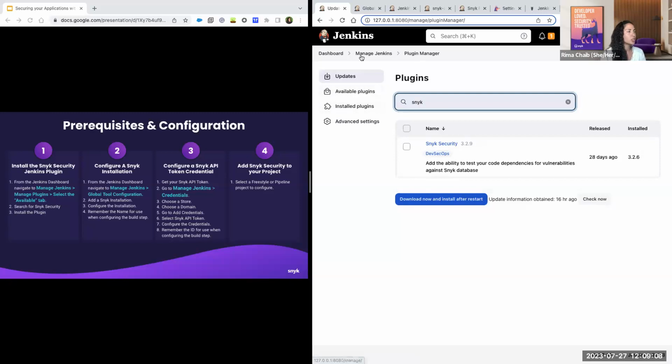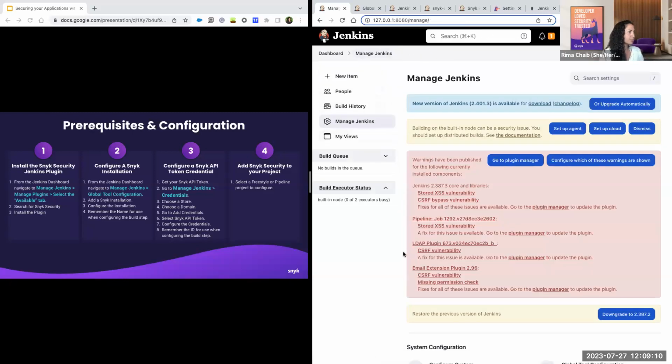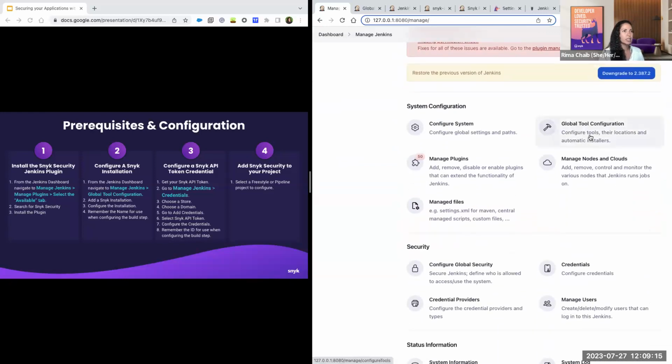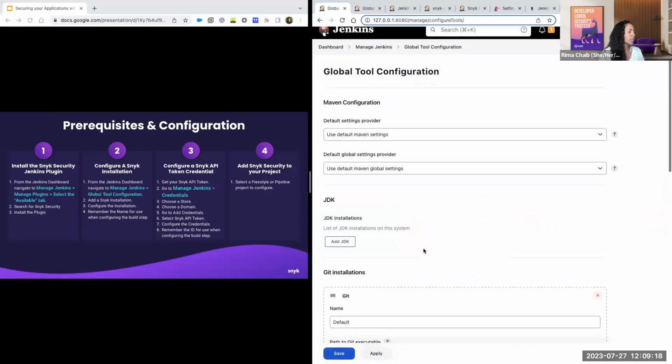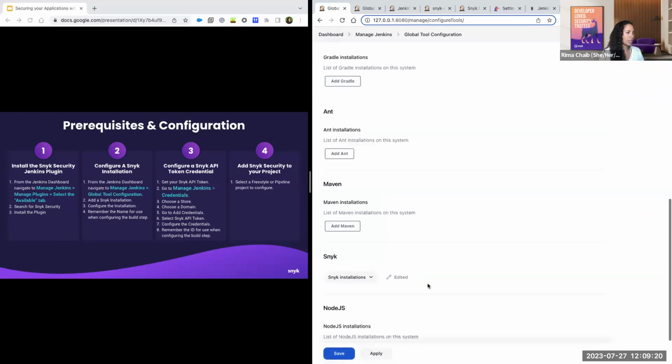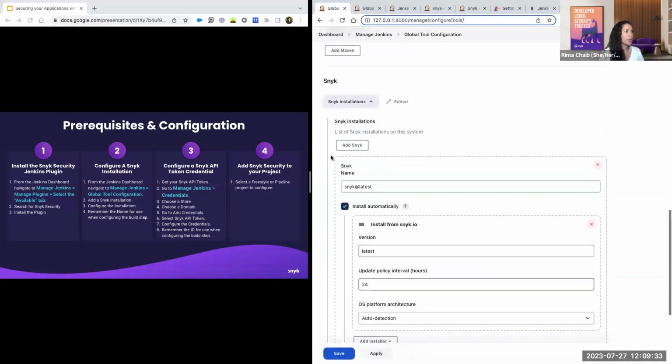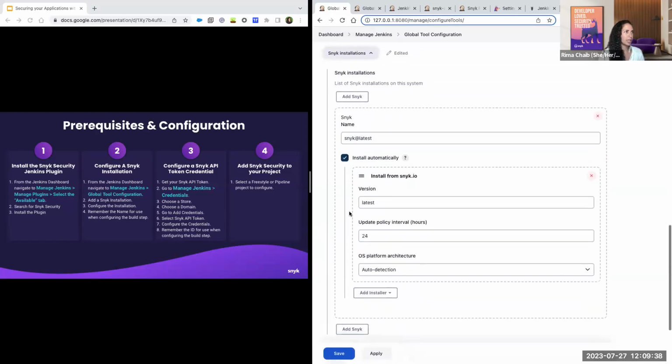So we'll go back to the dashboard area. And then we'll want to navigate to Global Tool Configuration. So we'll select that. And then we'll want to add a Snyk installation. Once it's been downloaded, you should see the same option down here. And then you'll configure the installation. You'll also want to remember the name that you created here for automatically installing the latest plugin. So we'll use Snyk at latest in our build configuration in our step.